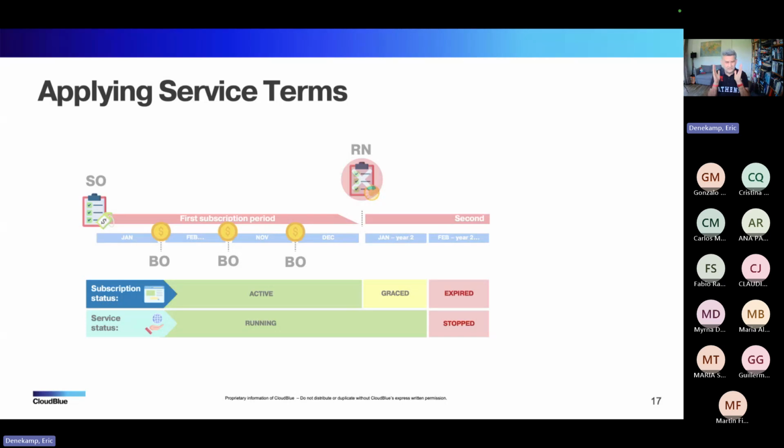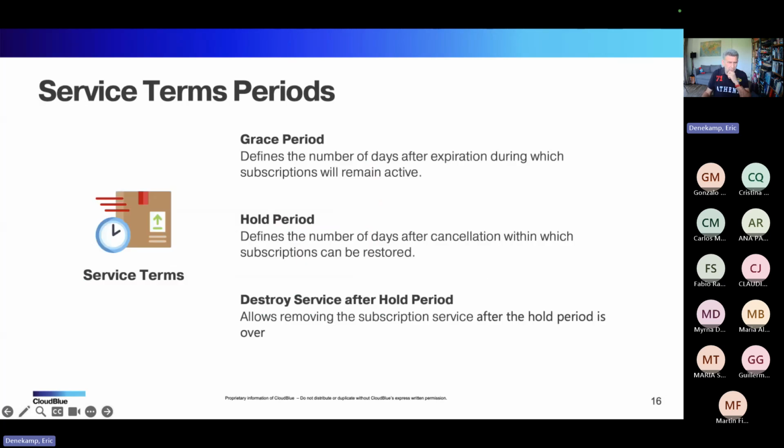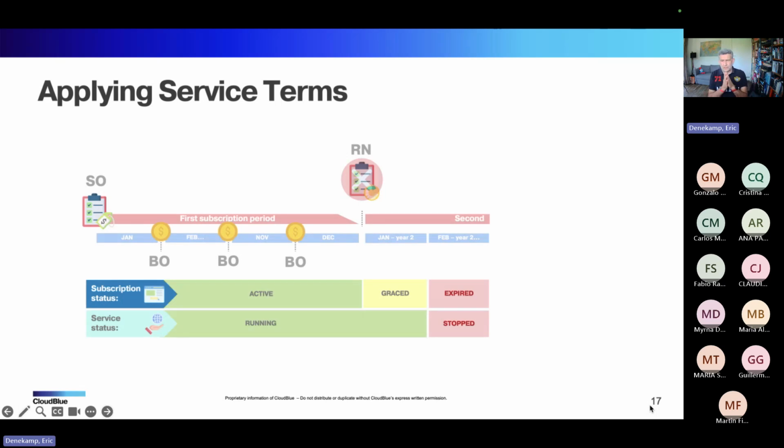At the end of that hold period, I have a checkbox. Let me quickly go there. We have the checkbox, destroy service after hold. So if we check that box, something different happens than when I don't check that box. That's most of the time the case if you have a checkbox. There is a difference between it having it checked and having it not checked.